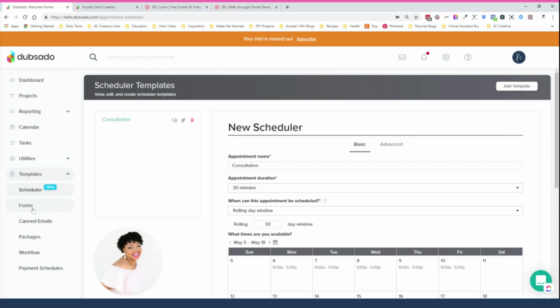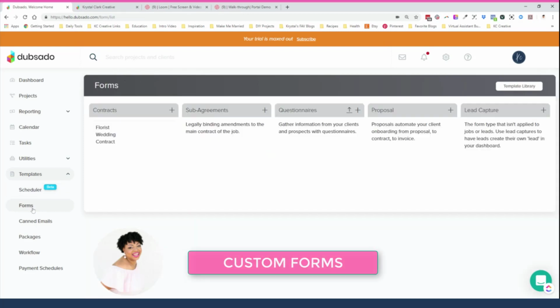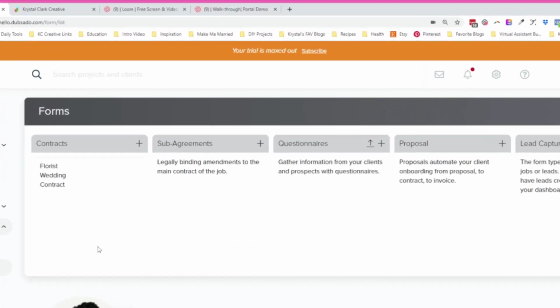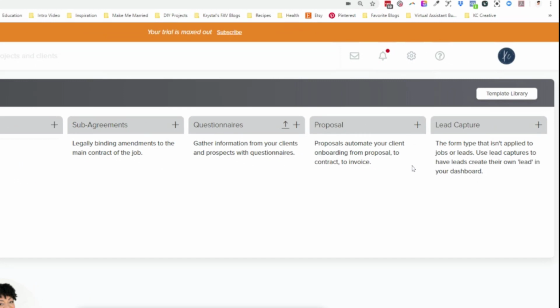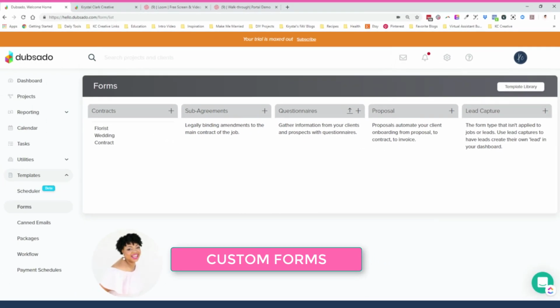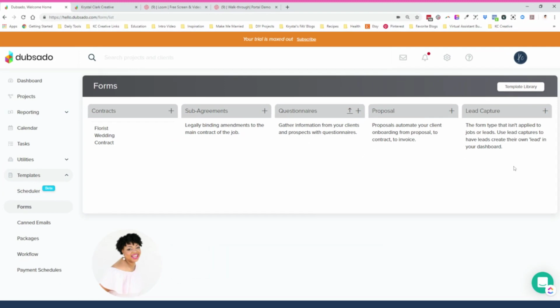If you go on over to forms, you are able to use this space to basically create contracts, sub-agreements, questionnaires, proposals, and lead capture forms. And lead capture forms are just basically another fancy way of saying a contact form on your website. So anytime a client fills out a contact form on your website, this is what a lead capture form is. And you can create your lead capture form here in Dubsado and embed it to a page on your website very, very easily.